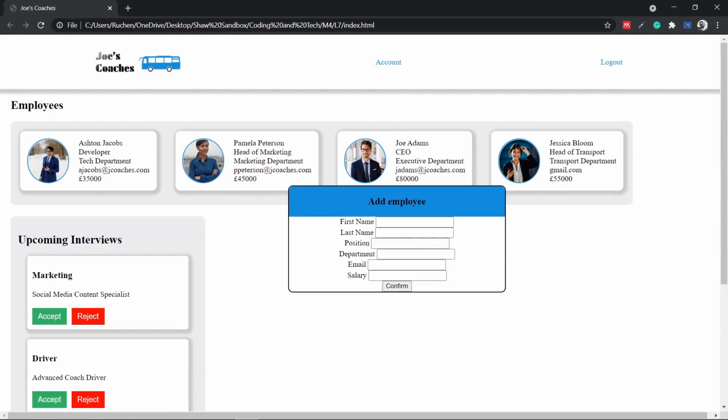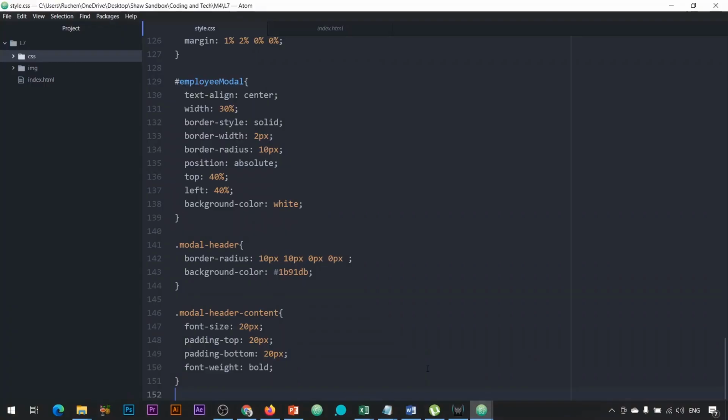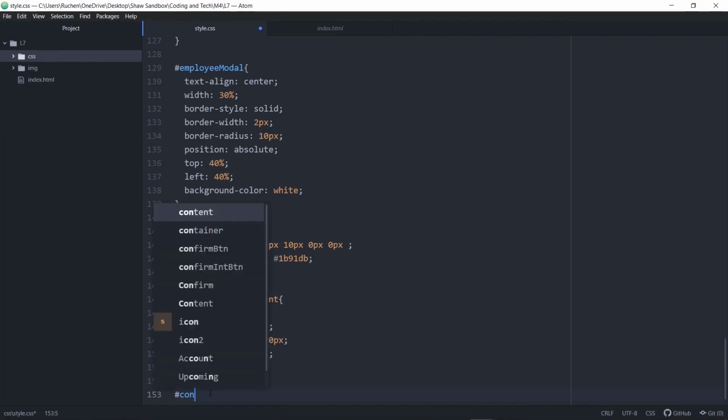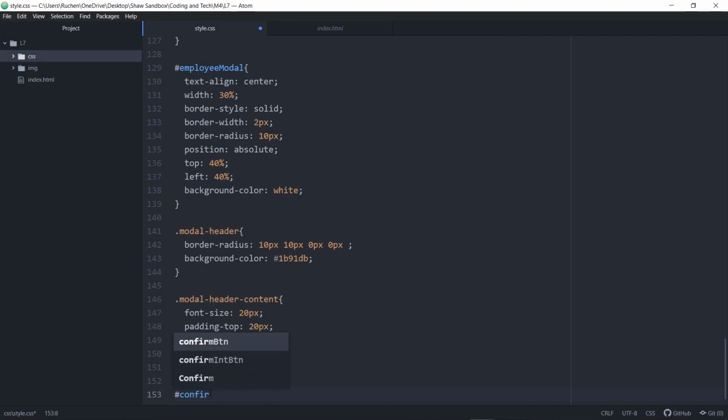Excellent. Now we can actually go ahead and work on our confirm button. So let's dive right into that. So back over to Atom. Over here, I'm going to call my confirm button, which is an ID. So I'll say confirm btn.